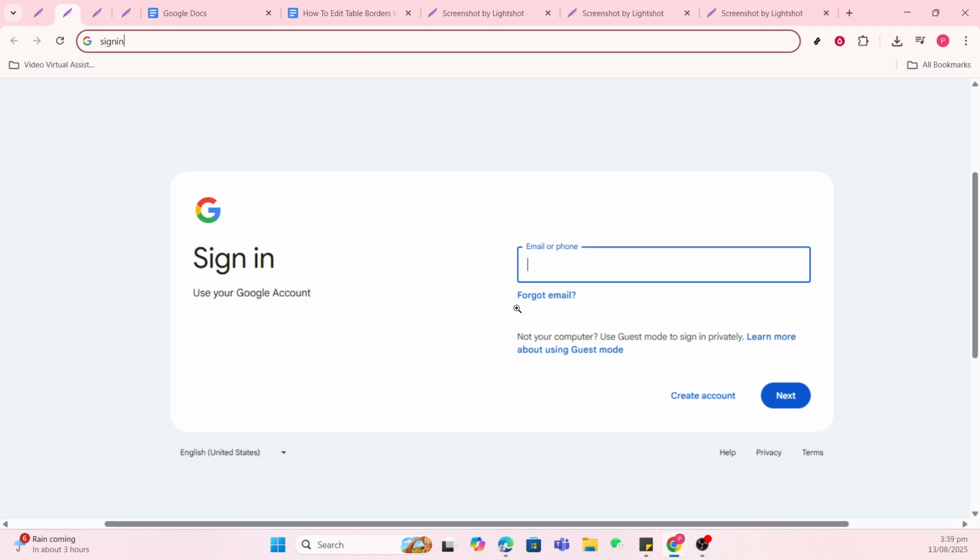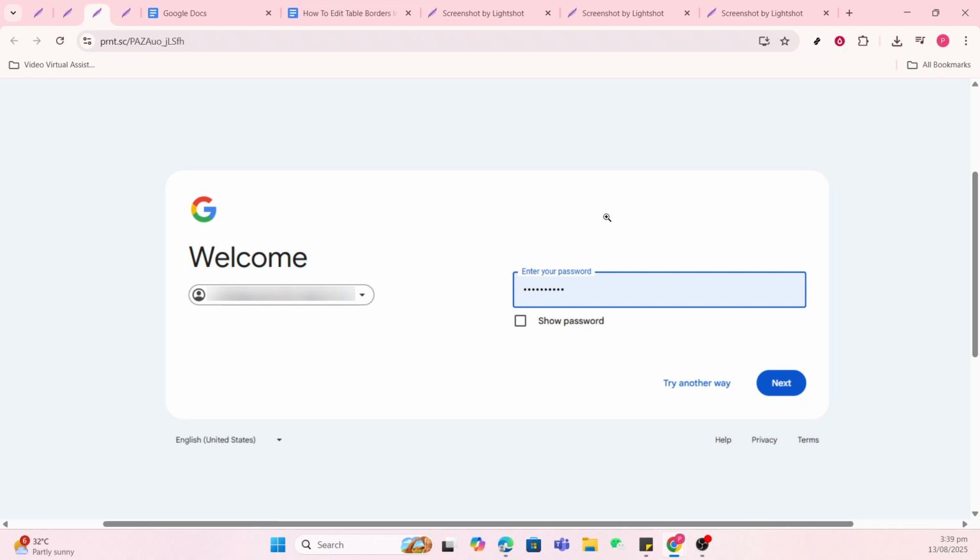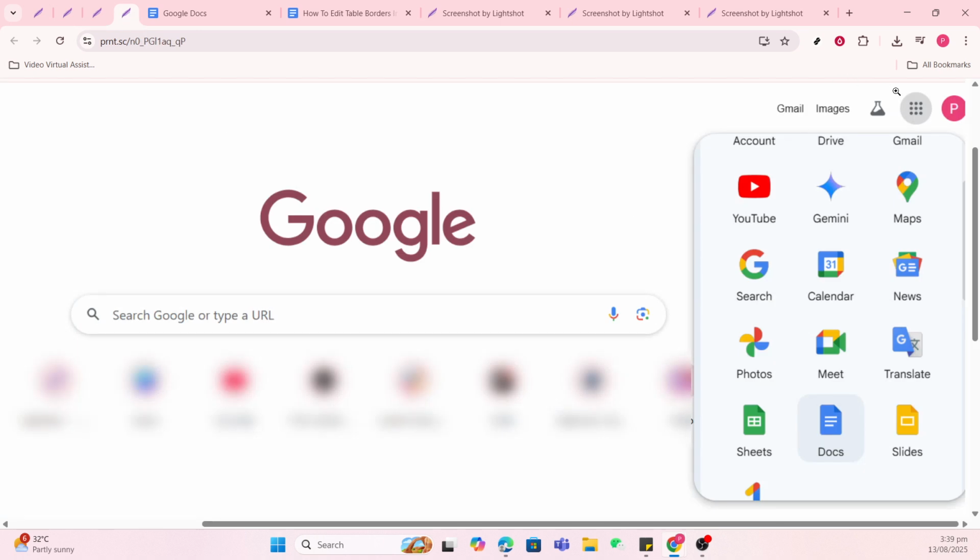Click on that and you'll be prompted to enter your Google account credentials. Start by typing in your email address and then clicking Next. After that, the next step is to enter your password. Finish by clicking Next again, and you'll be signed into your Google account.